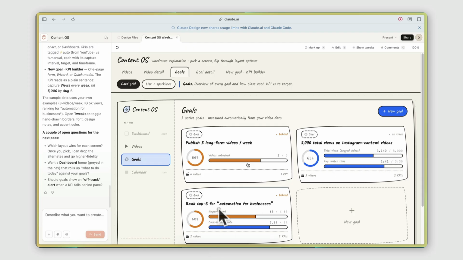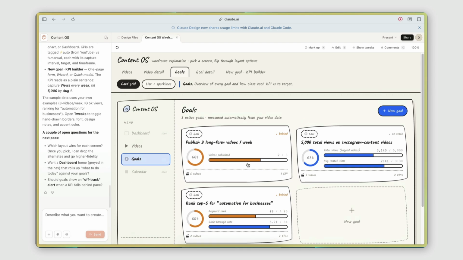This one is the keyword rank. So the goal is related to a keyword rank. So it shows the rank of that specific keyword in summary for all the videos that are published related to that topic, and then the click-through rate. So you see how the goal has multiple metrics attached to it, which is great. This is what I wanted to see on the goals page.